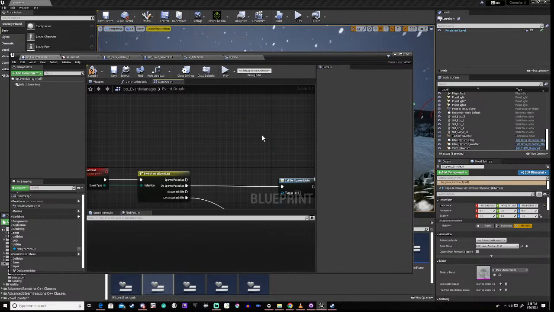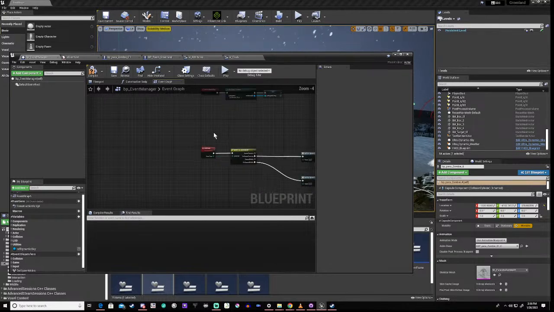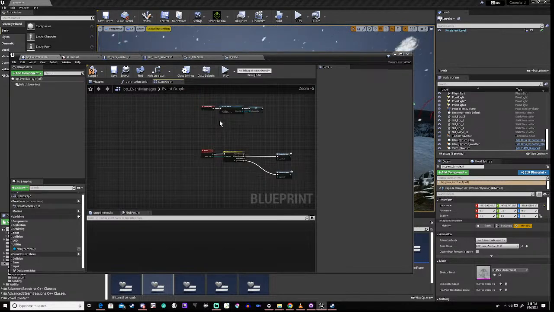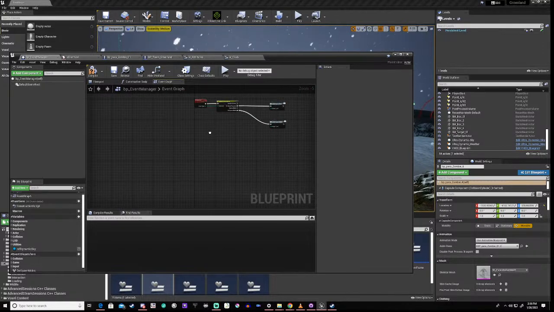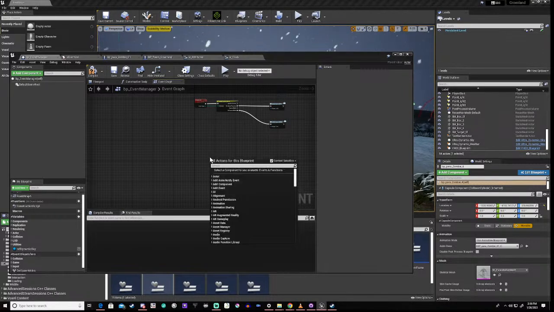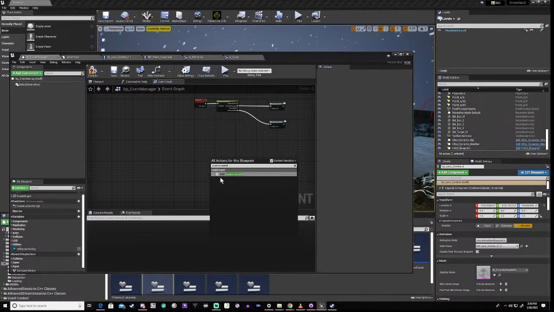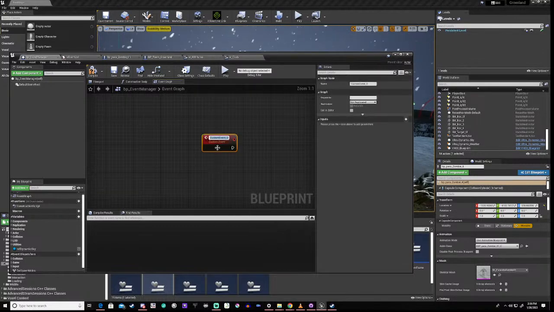Yeah, that's not going to work. It's not going to work, but we could actually just do... Right, I'm going to create a custom event. Right, and we'll just call it timer.